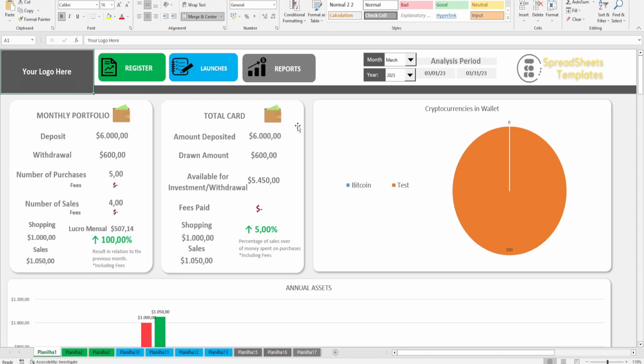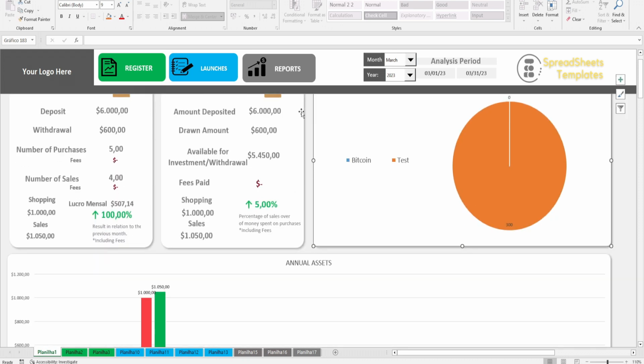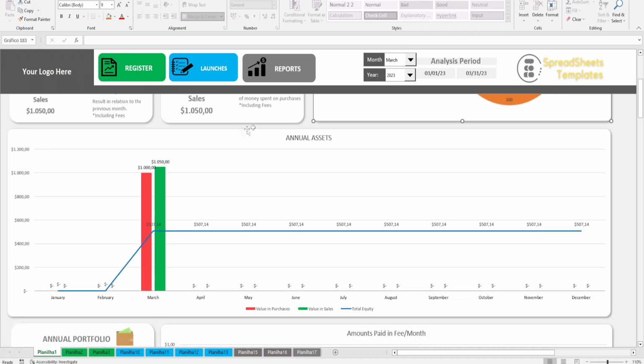Next to it is a card with the same information, but now with general data of all your movements: the total deposited and withdrawn, how much you have available in the account for investments, the fees that were paid and the amount invested and returned. Further below is an annual graph showing how much was bought and how much was sold that month, along with a progression line for total assets.